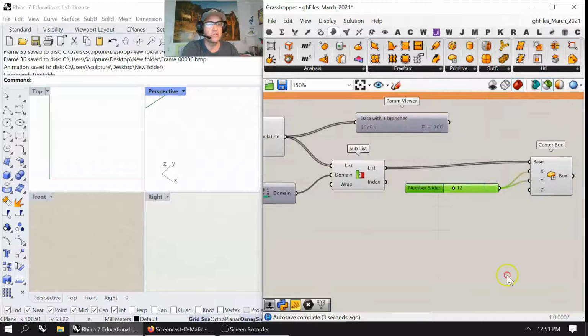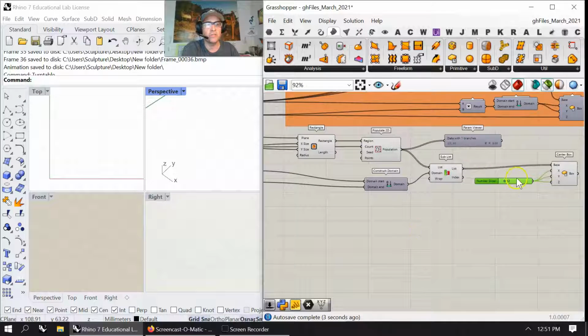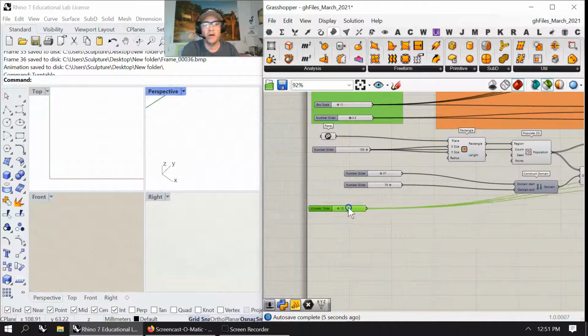Nice thing to do here is to show you what I'm doing, and pull that into the Z. And I think that's what I did. X, Y, Z, there was my center box, and there was my numbers. So now I can put a few boxes on there.